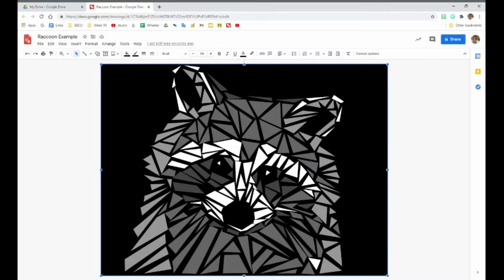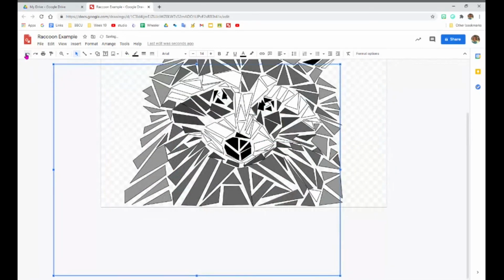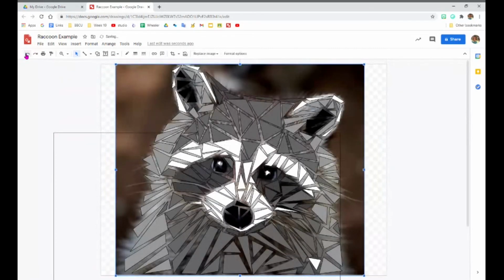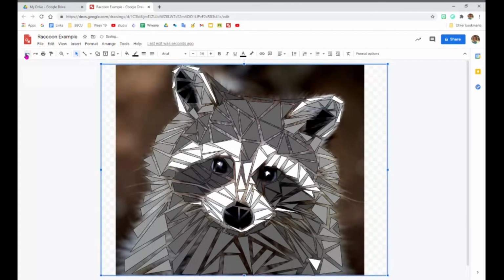If for some reason you make a mistake and you don't like something, or you want to get that animal picture back, you can see I'm doing the undo button, and you can go back to where you had that photo back in there so that you could finish anything if it didn't turn out right.